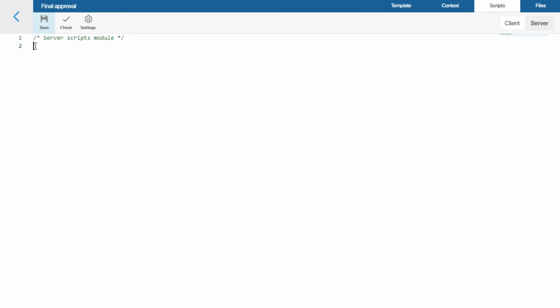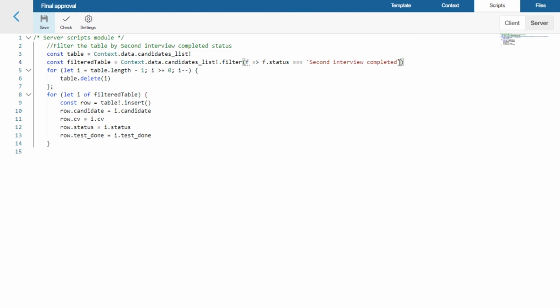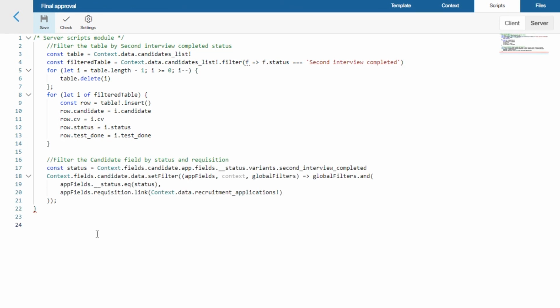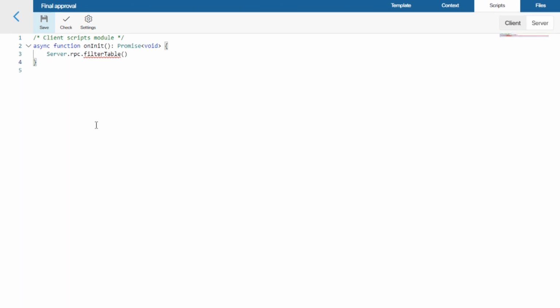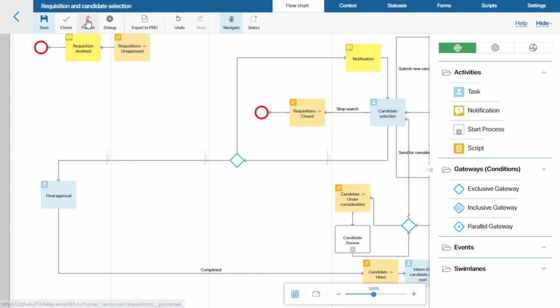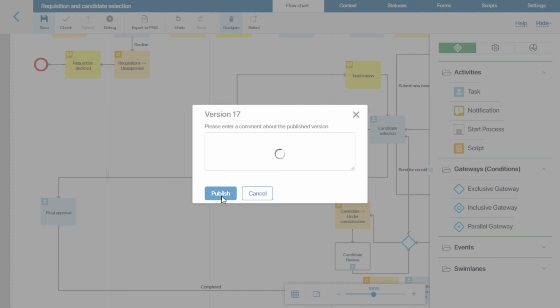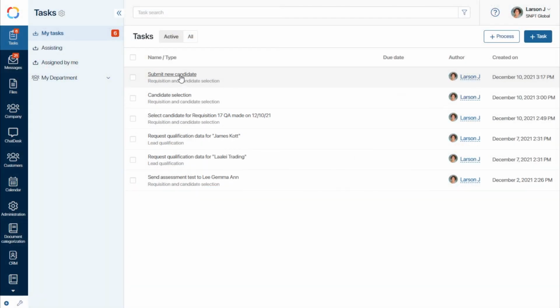Filter the table by second interview completed status. Filter the candidate field by status and requisition. Now, we will write the client-side script that will call the server script when the task form is opened. I will save the form template and publish the process. Let's see how it works.